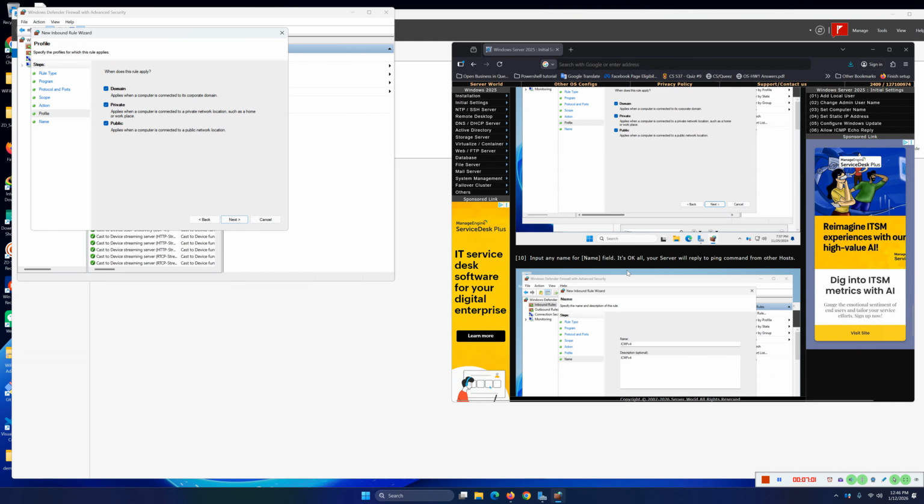Then input any name, it is okay. Your server will reply to the ping from the host. So click next. You can type any name. I will type ICMP connection from any protocol. From any protocol. Okay, and then finish.